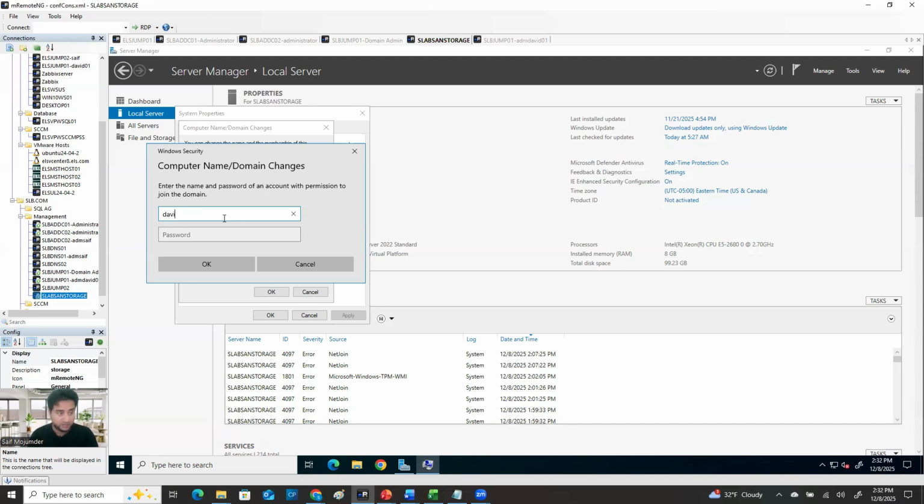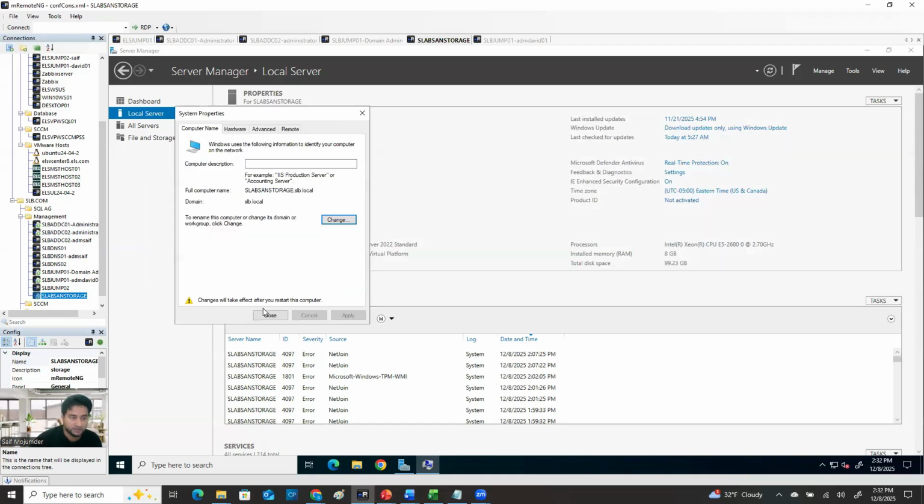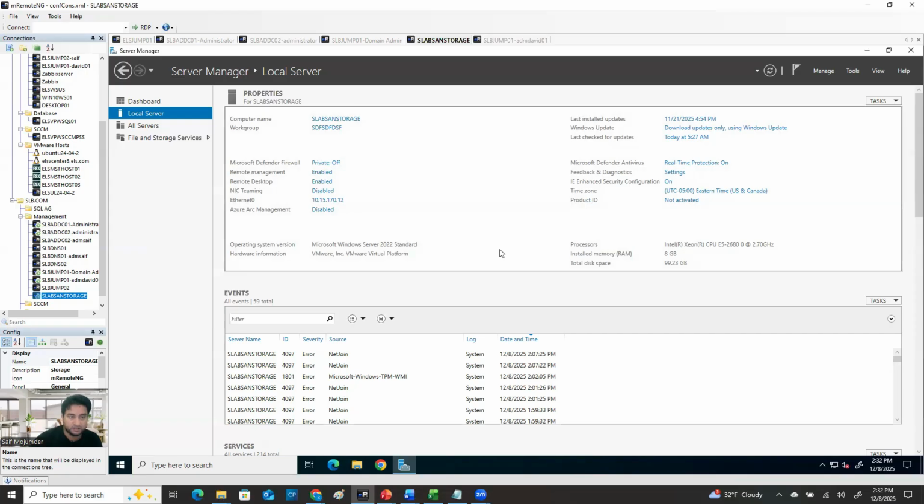ADM David 01, and then the password, and then hit OK, and you're going to see Welcome to the SLB domain. It's pretty simple and easy, right? So that's it, and restart.